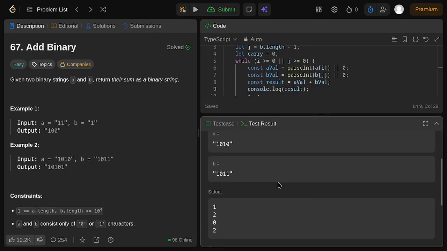And what about case 2? We have 1 and then 2 and then 0 and then 2. From the right, we have 0 and 1 which equals 1, and then from the next iteration we have 1 with 1 and we got 2. It's supposed to be 0, and then we have the carry of 1, and this one is supposed to be the carry added by 0 is equal to 1, and then added by 0 again, which is equal to 0.